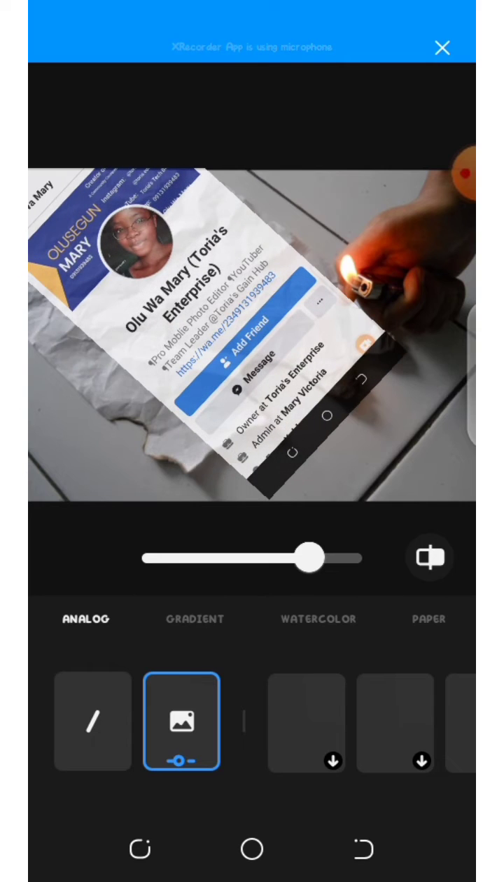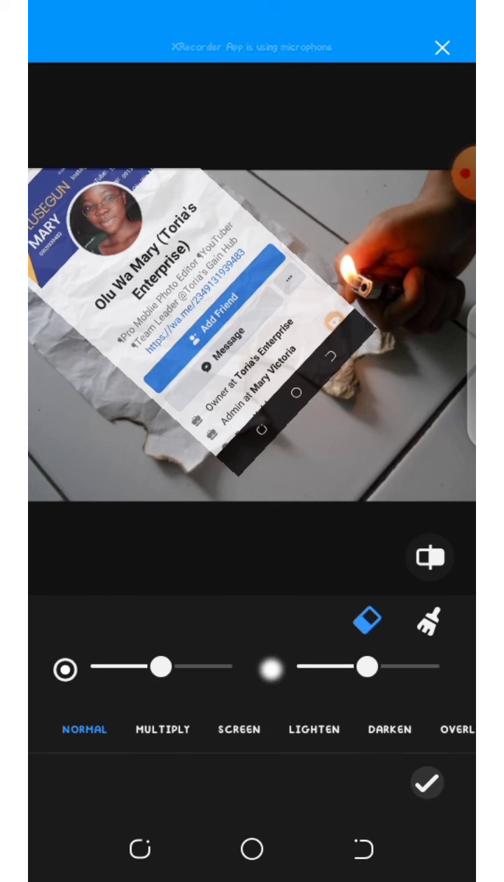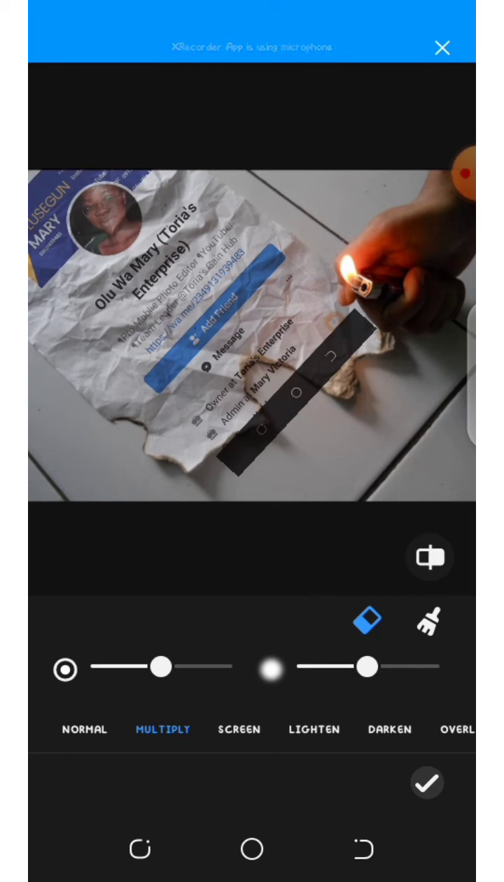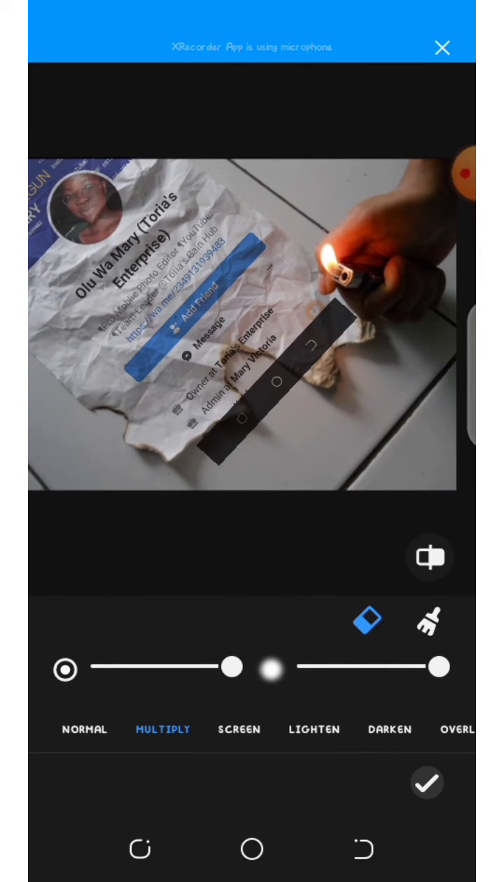So after doing that and I set it to my satisfaction, I'm going to click the line in between those two places standing like this thing and go to multiply. Then I will increase both of it and click on this button like a cleaner and use it to clean the excess at the bottom side.